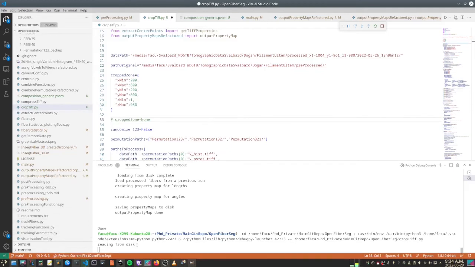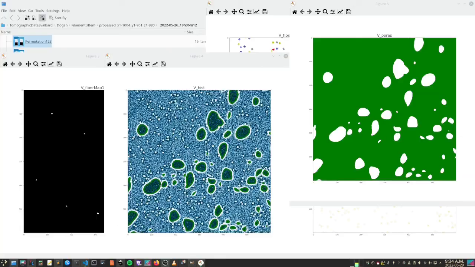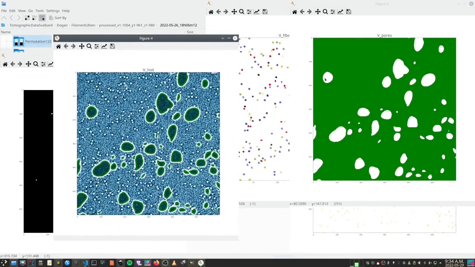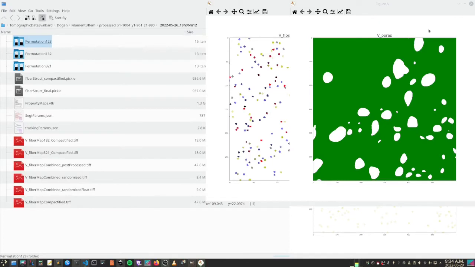So we're going to give it a few minutes to run, and it's going to make a folder with all of the output. So first it generates these figures just to give you a notion of what it's cropped. So here you can check if your coordinates are valid. So you close all of these.